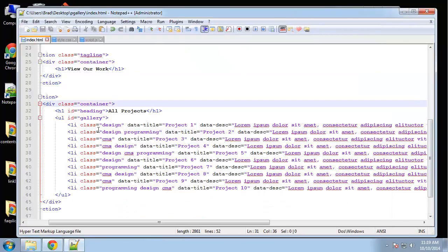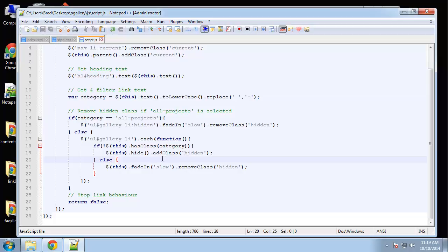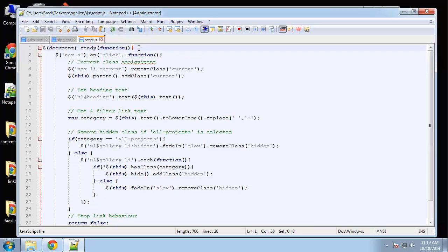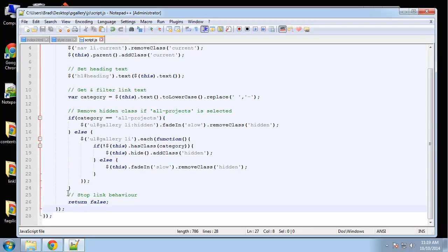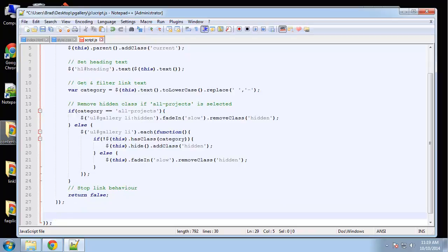Now that we have that info attached to each list item, we're going to go into the JavaScript and create a click event. I'm sorry, not a click event, a mouse enter event. We're going to use mouseenter and mouseleave. You want to make sure you're still inside the document ready function, so it would be right here.